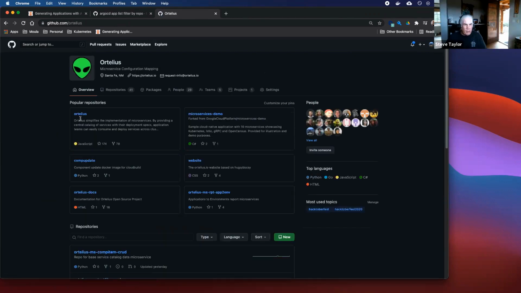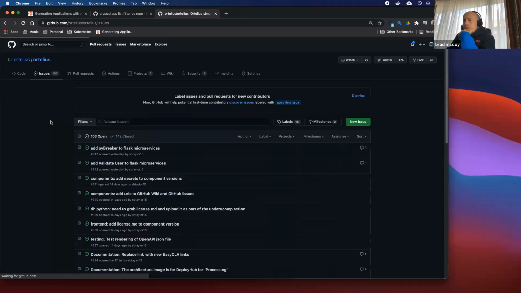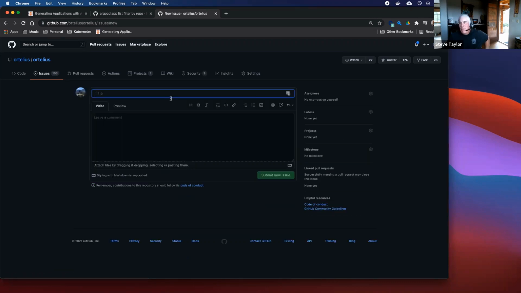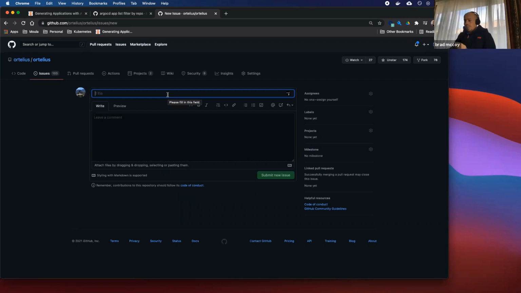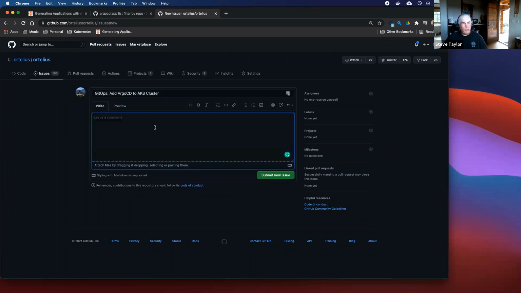And I may move some of your issues over. Yeah, it's no big deal. The only reason why I put everything in a single repo is it makes it easier for new people to find something to work on. Yeah, it makes sense. Just put GitOps in front of it, like GitOps colon, and then add Argo CD to Azure cluster. And just put in there, talk to Sergio about blowing away old version.